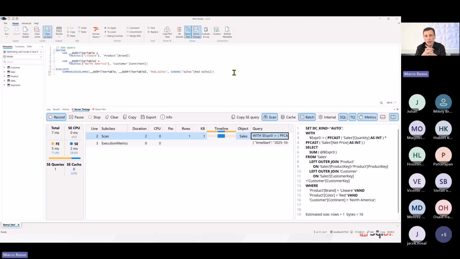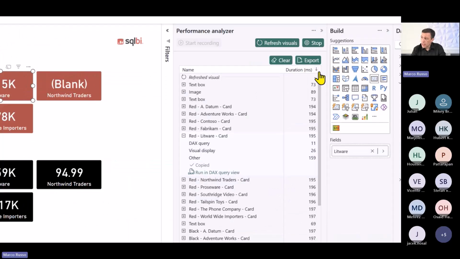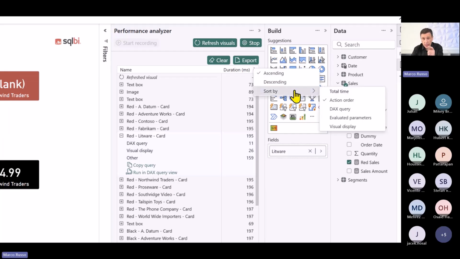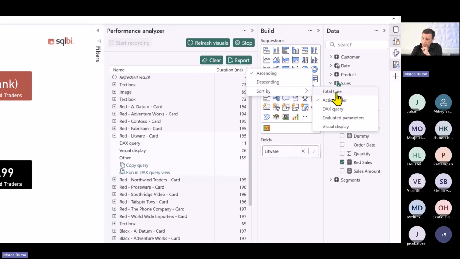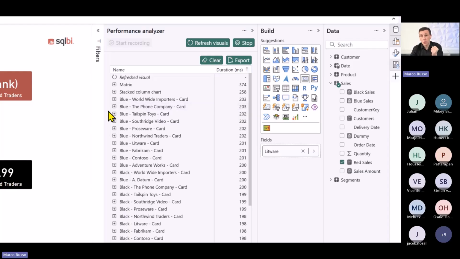For example, imagine that you have some, but not all, of the visuals that are slow in DAX. One thing we can do, and I go back to Power BI, you see that there is a sort order here, and this click can enable me to choose how to sort the information I collected from the performance analyzer. Now this is just the action order, the list that is received from the visual. But I could say, I want to sort these visuals by total time, and remember, total time is the total waiting time, including the other. And by total time, usually you choose descending, so you get the slowest visual first.